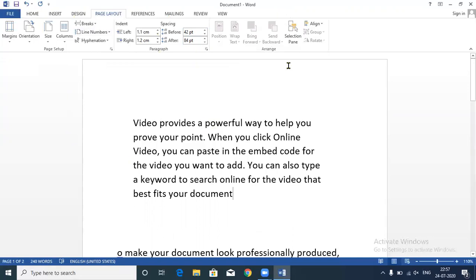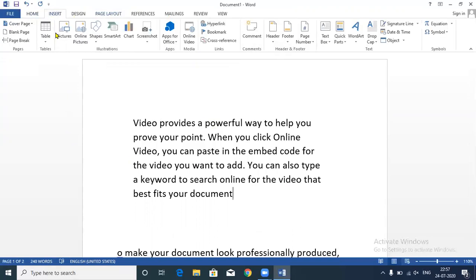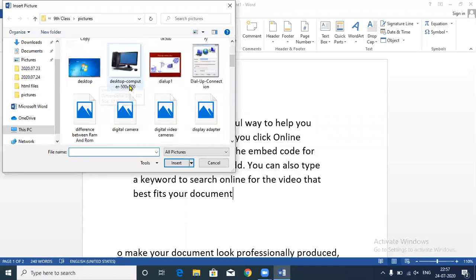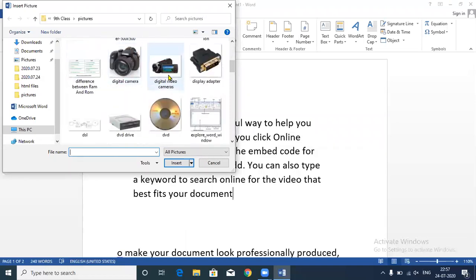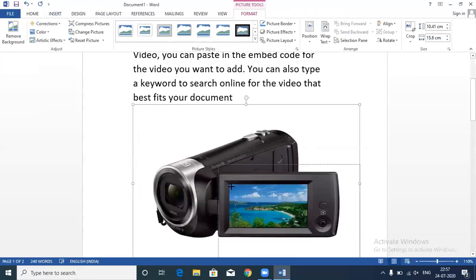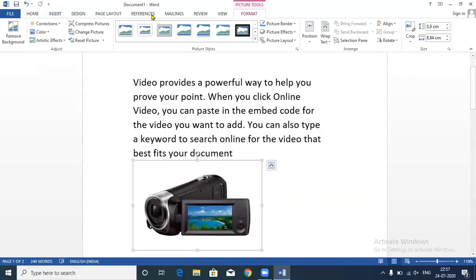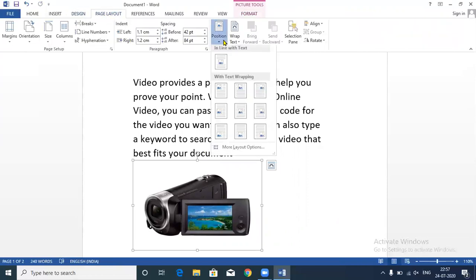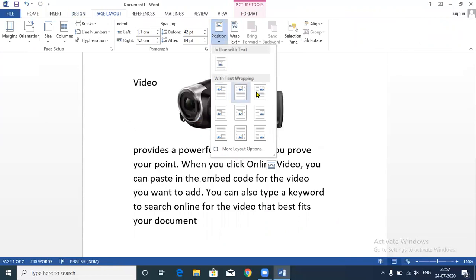The Arrange group will highlight options only when you have a picture or some kind of image in your document. So let's insert one image into our document. Okay, so here are some images. For example, I have inserted this image. When you have inserted an image, you can see the position option is available now.